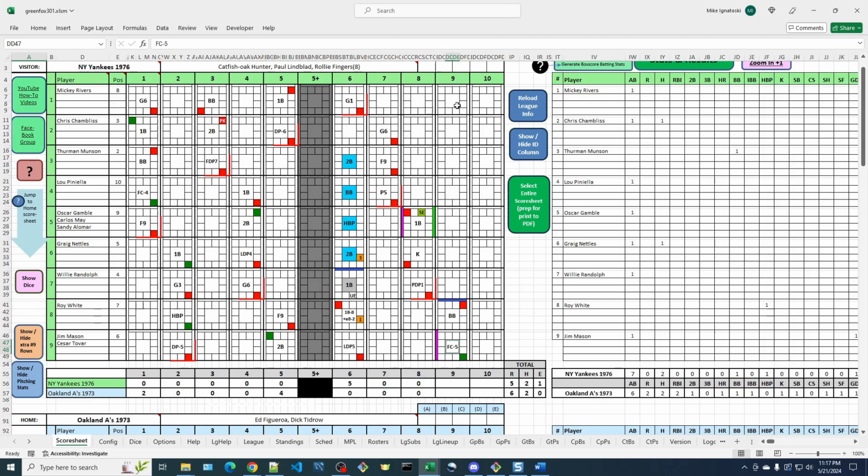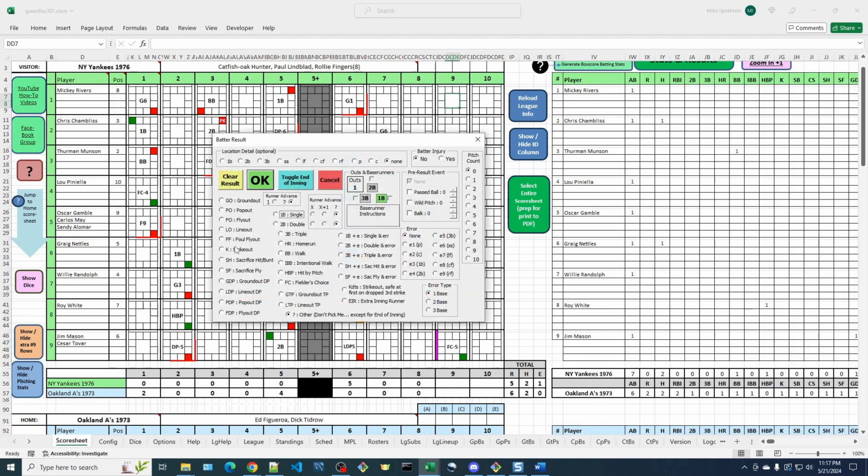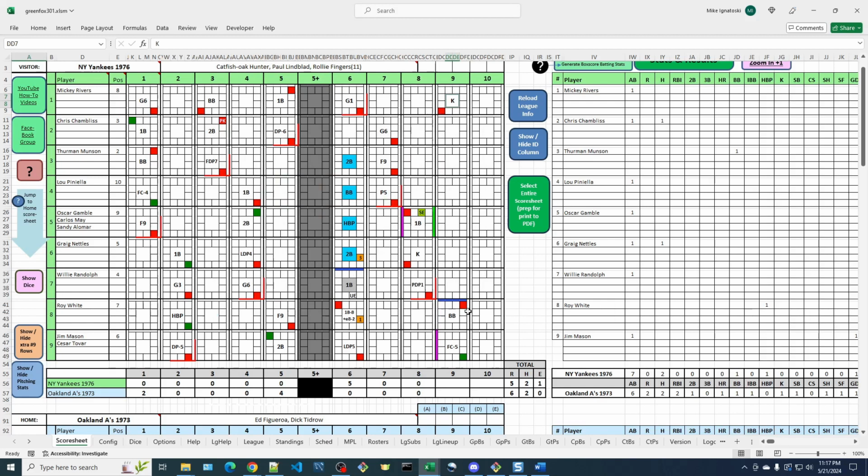And now Mickey Rivers is up. He strikes out on 3 straight pitches. That should move the pitch count to 11. It does. We have 2 outs. Chris Chambliss is up.